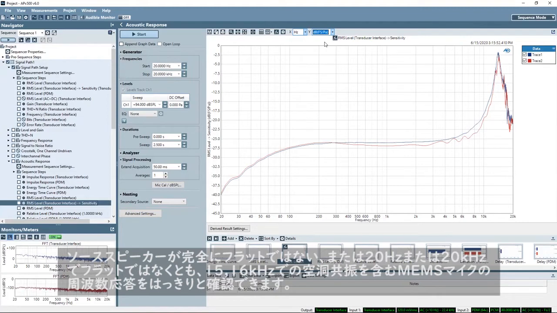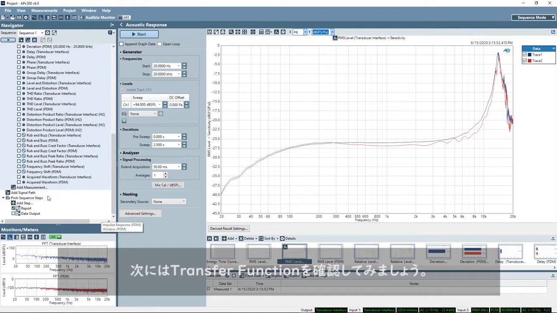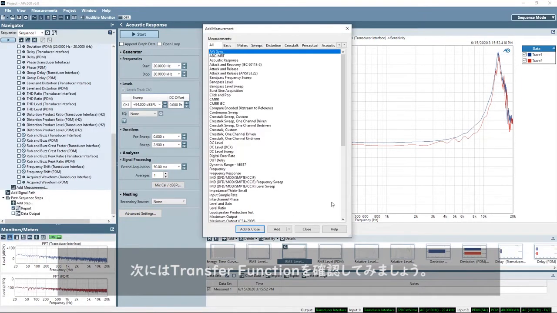So even though the source speaker is not perfectly flat, or even very close to flat at 20 hertz or 20 kilohertz, I can clearly see the frequency response of these MEMS microphones, including their cavity resonance up at 15 or 16 kilohertz. Next, what I'll take a look at is transfer function.